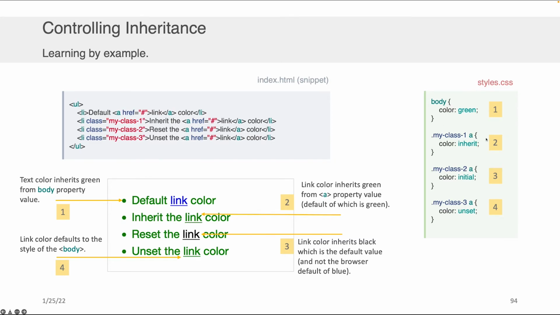Now, what we've done here, though, is notice that for the 3 classes, my class 1, my class 2, and my class 3, that govern these 3 list items respectively, we have set different inheritance rules. For example, on the second item here, my class 1, we've set the color to be inherit. And so what this does is it explicitly tells it to set the color on this according to the parent. In this case, it's the UL, which gets it from the body. And so the link color becomes green instead of blue.